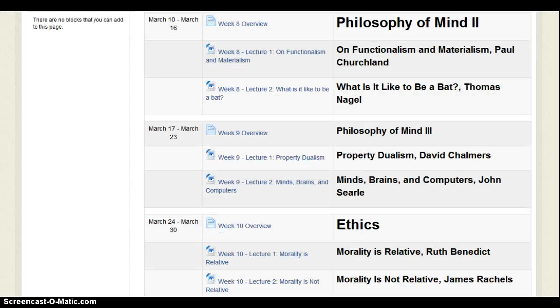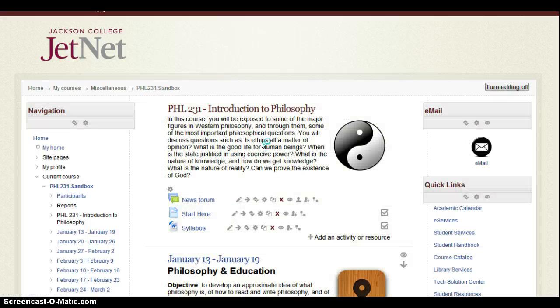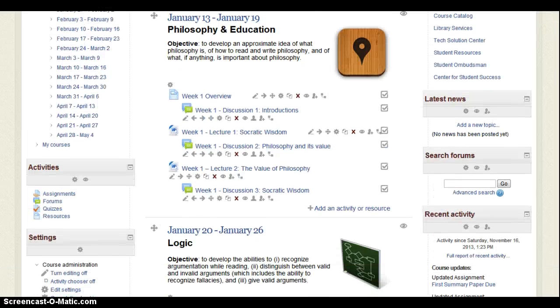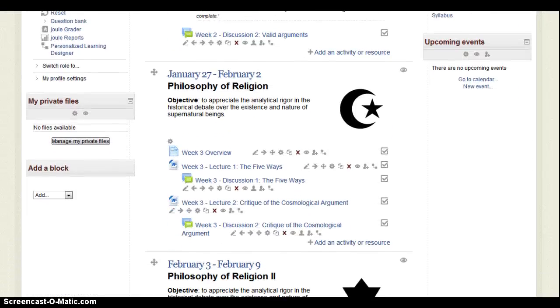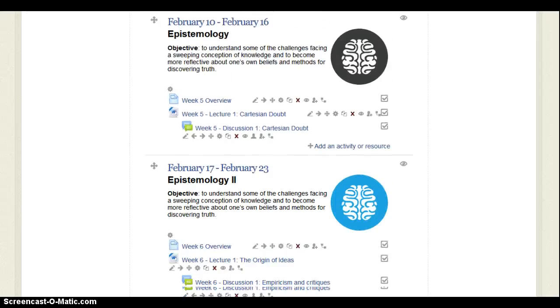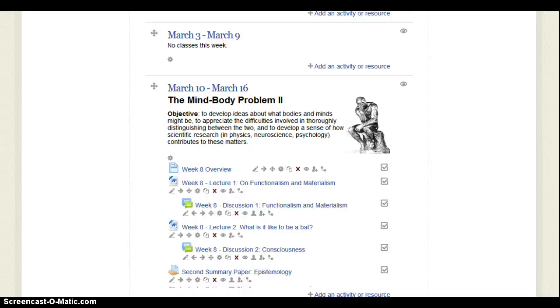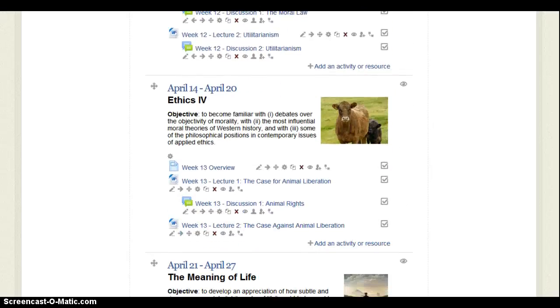Now let's return to the main course page, and I'd like to introduce you to the weekly sites, the pages for each week. Down the middle of the screen, you can see that there are links to pages containing the resources and assignments for each week of the course, along with a brief description of each week's course objectives, right up to the end of the course.